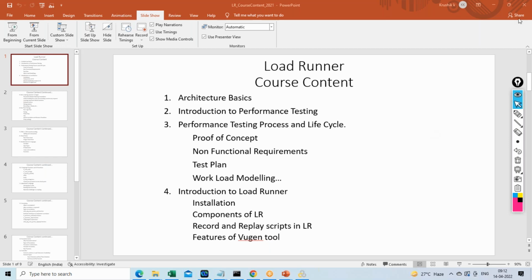Okay, so these are the different reasons, advantages of using LoadRunner. JMeter is also an open source tool. It also supports a wide variety of protocols. Nowadays, it is emerging in the market. LoadRunner and JMeter both are the most widely used tools in the market.